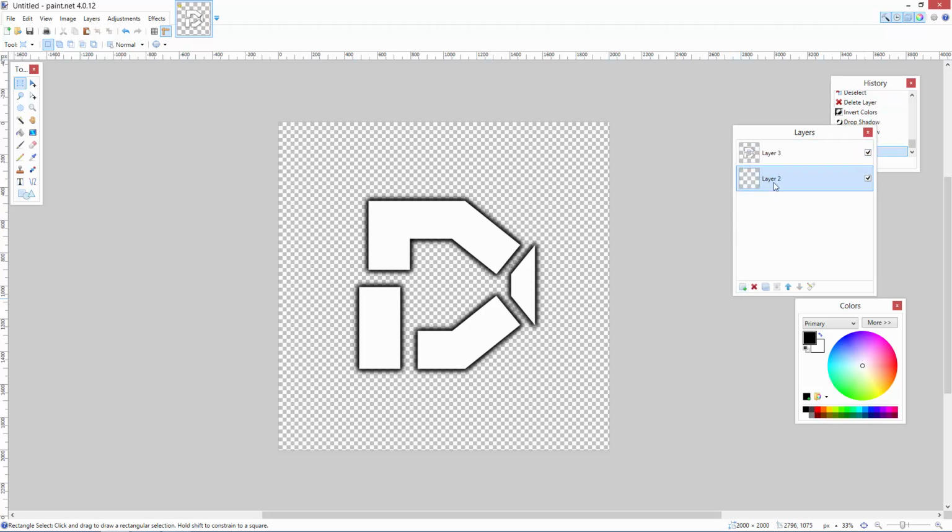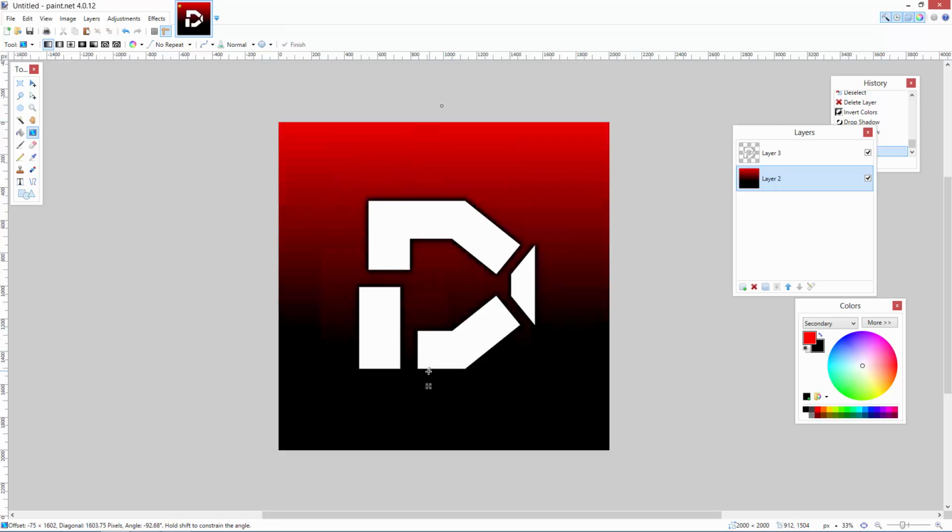Now to do this, I'm not going to do anything too wacky and crazy. Let's just click red there, and then maybe black there, guys. Get ourselves a gradient tool. Get linear and hold the top and bring it down.